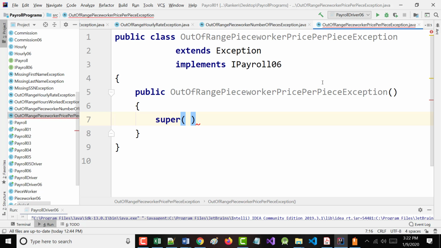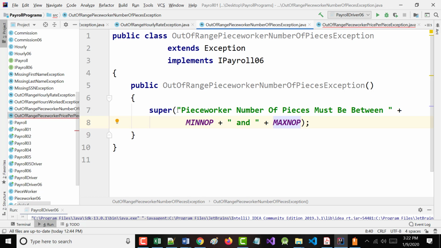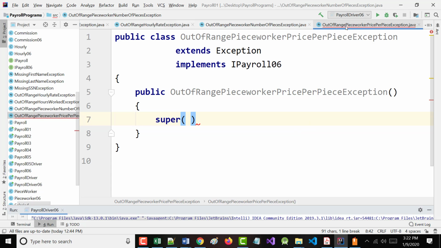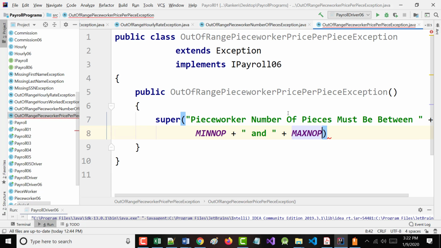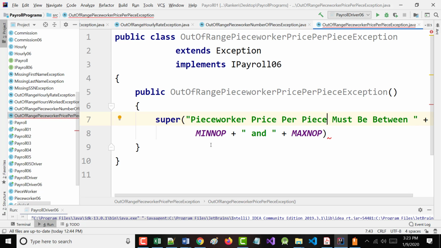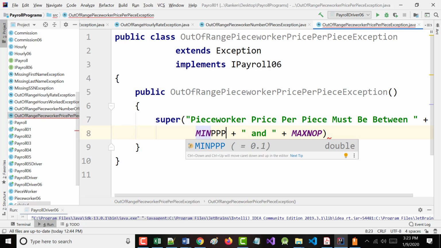And I like to be consistent, so I'm going to go back to the previous one. I am going to grab this one, and I'm going to put it in here. I'm going to change it, of course, but I want to make sure that the verbiage I used, so I'm going to change this to price per piece. Must be between minimum, I think it was PPP, and max PPP.